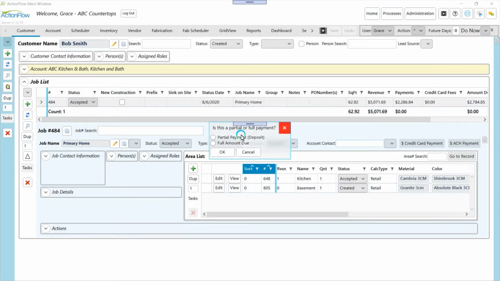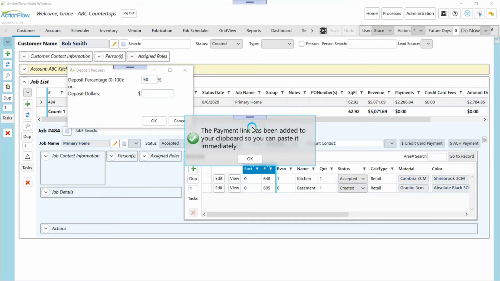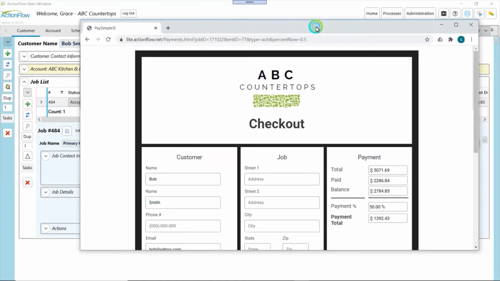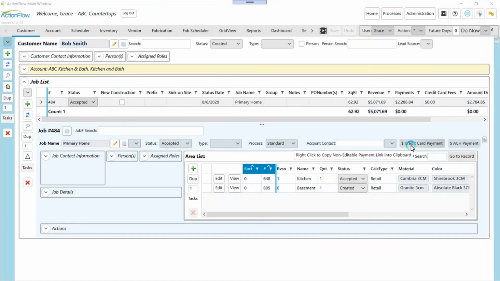If you right-click and ask for a partial payment, you may ask for a specific deposit. So you might ask for $1,000, or you might ask for 50%. If you do that, again, this link is going to be automatically copied, and you could paste that directly into your email. And then when your customer opens up that link, they're going to see, in this example, you've asked them to pay 50% of their remaining balance. And this is an ACH payment, so there's no credit card fee. So this is an example of including a non-editable payment link in a non-ActionFlow email.